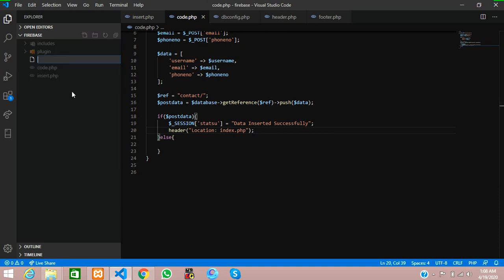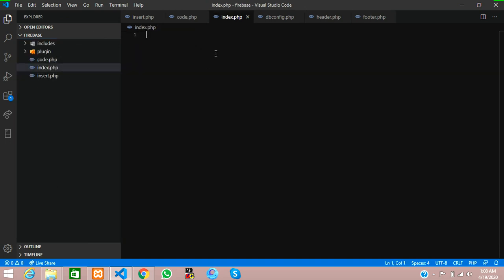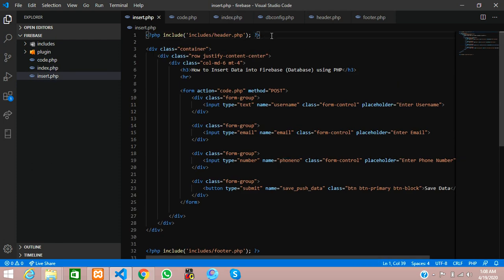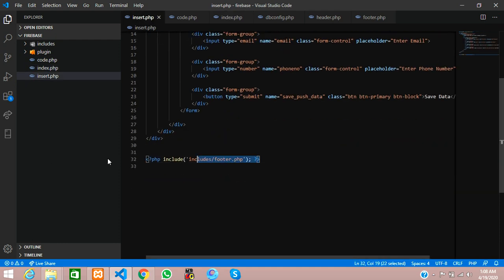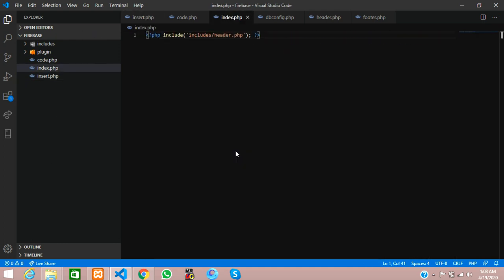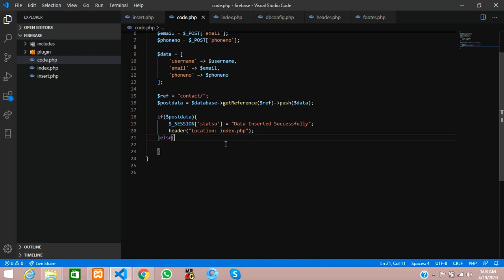We will create one new page also, that is for index.php. Done. So you can include the header files over here also. Let me copy these header files and paste them into index, copy and paste that once again. Done. So now we will go to code.php and work with the same thing.